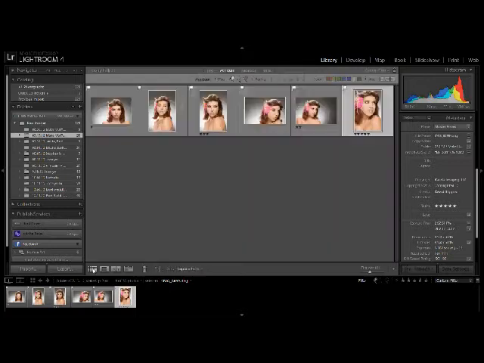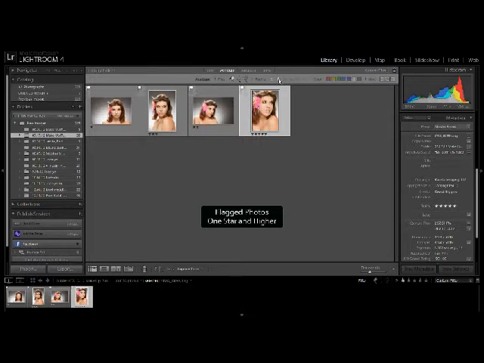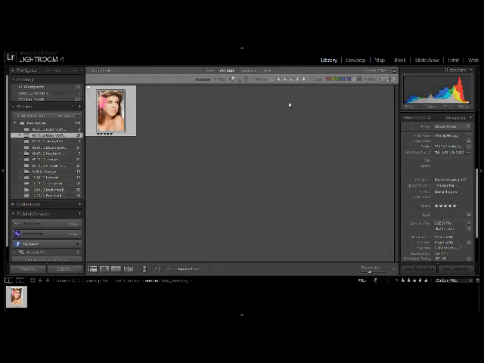Now, we go back to our grid. We can click on those stars up top to choose how we look at them. Greater than or equal to. So with 1 star, anything with 1 or more stars shows up. If we said 5 stars, we only see the photos with that. So flagged with 5 stars.